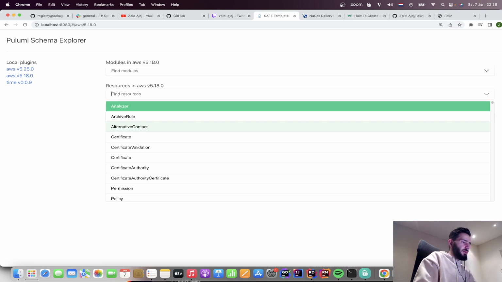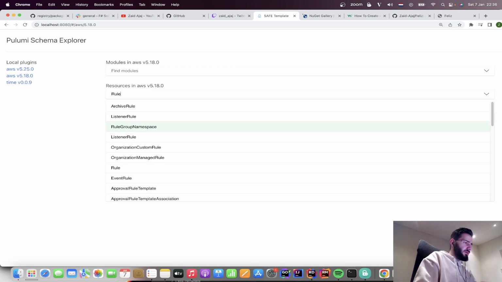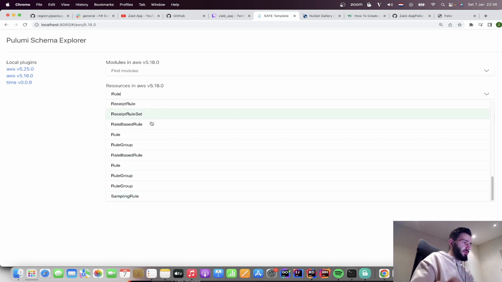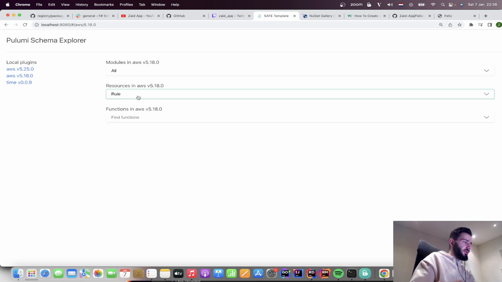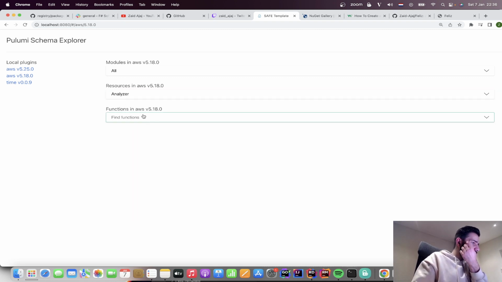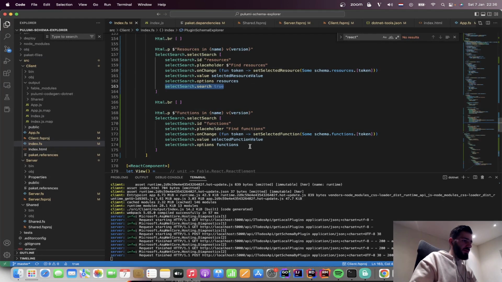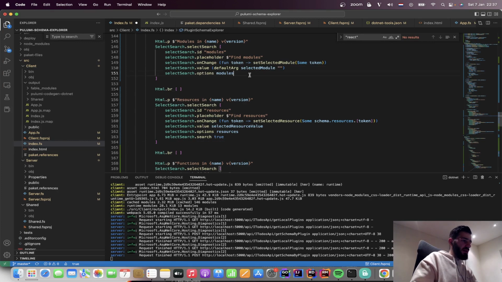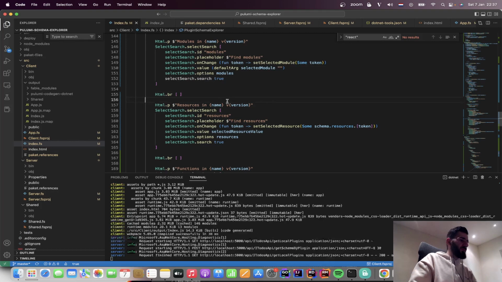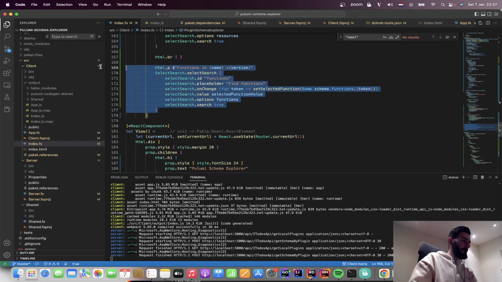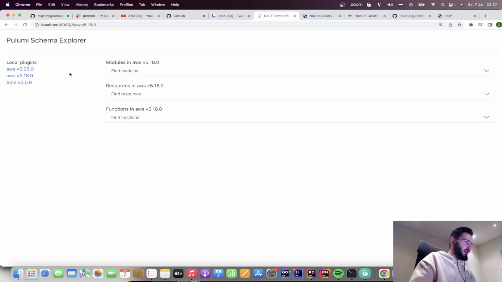Analyzer or rule, everything that has to do with a rule. Of course, if I put all the modules, rule, there we go. That's a much nicer way to search. So let me do that again for the functions and the modules. And that's easy access to these.